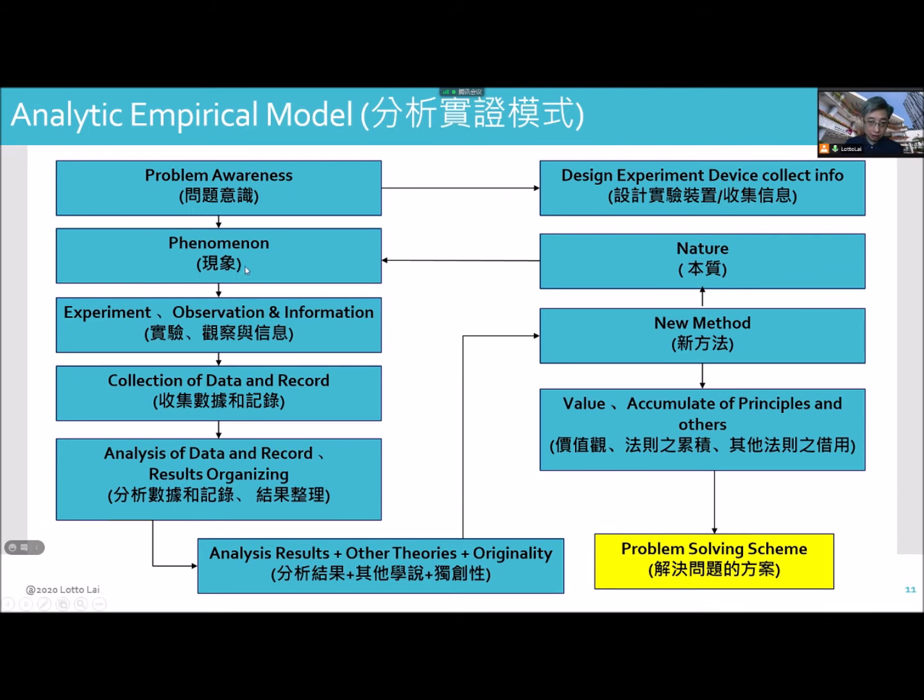And then for this phenomenon, you need to run experiments, observation, and collect the data and record, and then analyze them, organize the results, analyze the results, observe other theory, and make it original. And maybe you propose a new method. The new method will study the nature of the phenomena. And the new method has its value, accumulation of principle, and others. At the end, it will provide a problem-solving scheme or explanation.